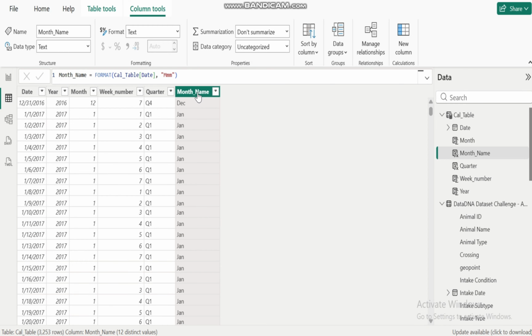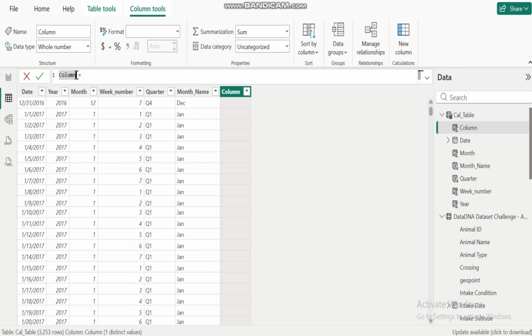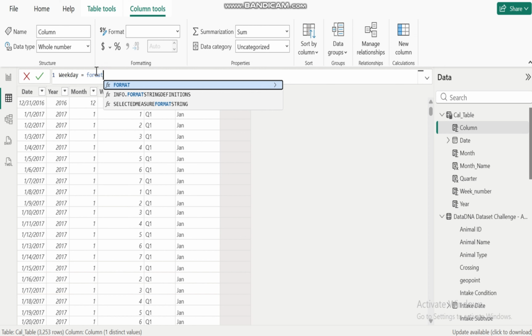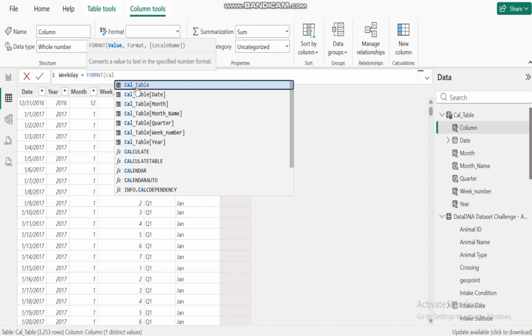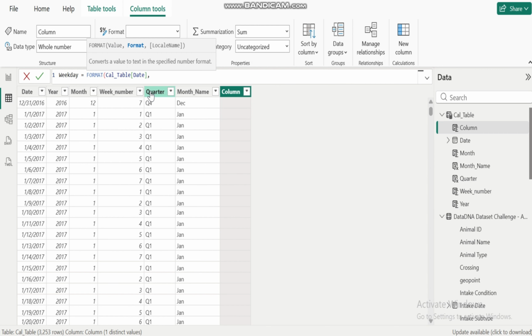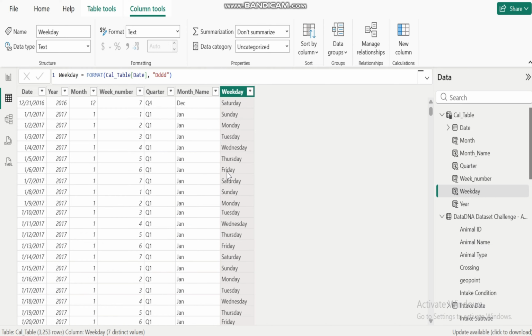So now we have our month, and I'm going to go ahead and do the same thing for the weekday. I'm going to say weekday, and I'm going to say format, call table, and I'm going to say weekday 1 2 3 4 because I want all of them, like so, and I have that.